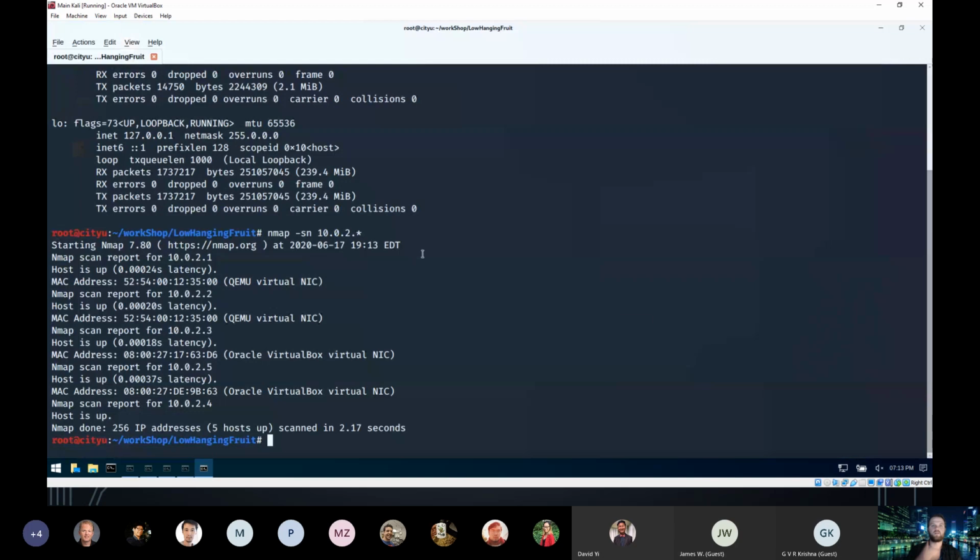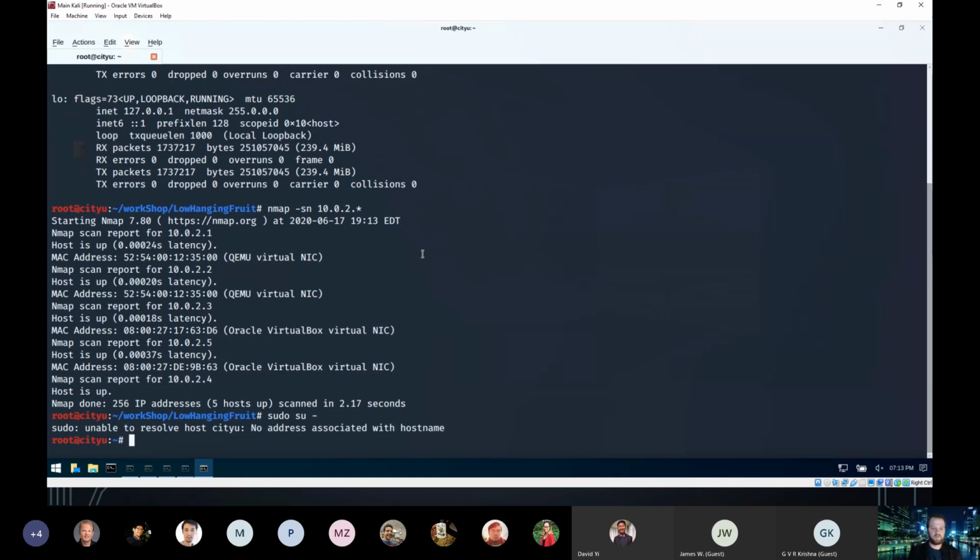All right, so now, if you want to run as root, you should be able to do that with su. Sometimes you might need to put the little dash there. I'm already running as root though.